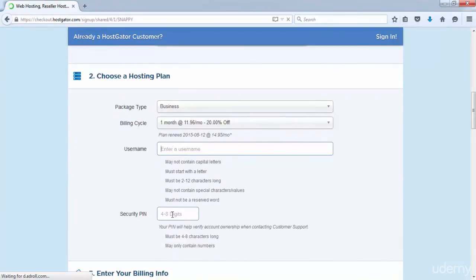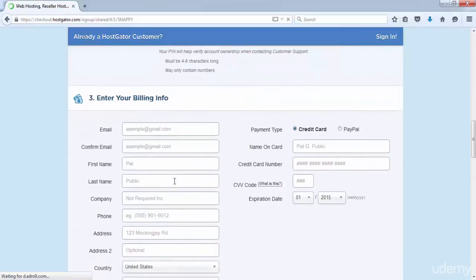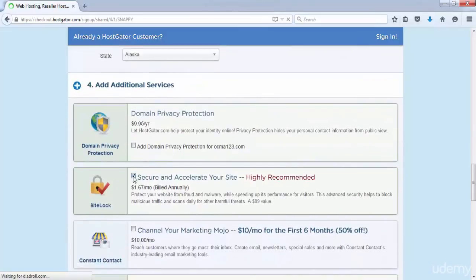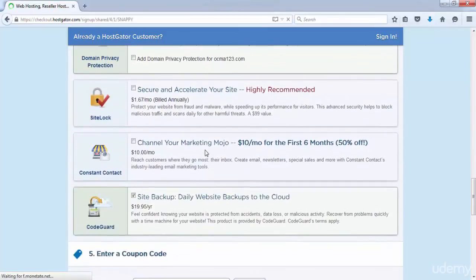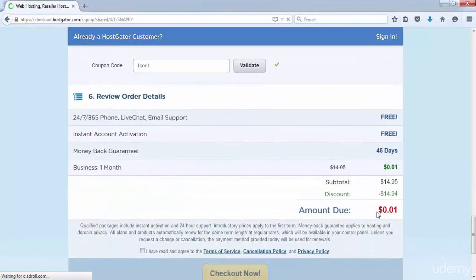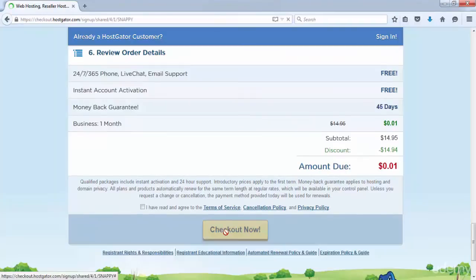right? Your username, your security pin, and then fill in the information down below here, right? And then here deselect domain privacy protection, and then also deselect security and accelerate your website, and also deselect the site backup. All right, we don't need that for now. And then come to the coupon code. So here just type in 1 cent and then click on validate. And then when you come down here, you can see it's been reduced to 0.01 cents. So you can get started for 1 month for just 1 cent. So once you pay, they will send your account details into your email.